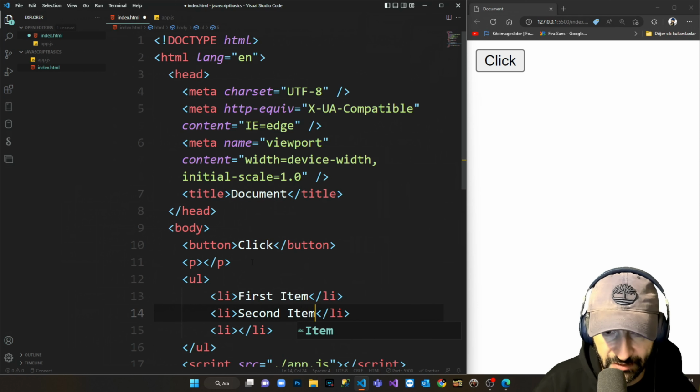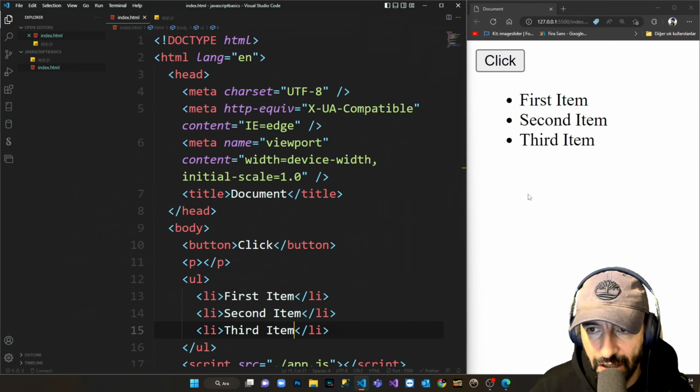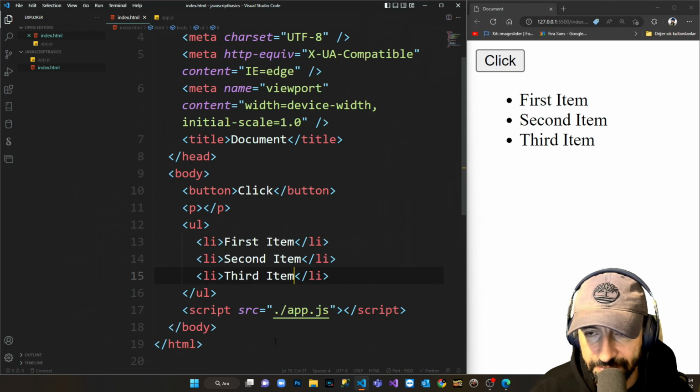And for this third item, I'm going to say, obviously, the third item. That's nice. I will not style them. Okay, I'm going to leave it like that. I don't want to do anything in particular.